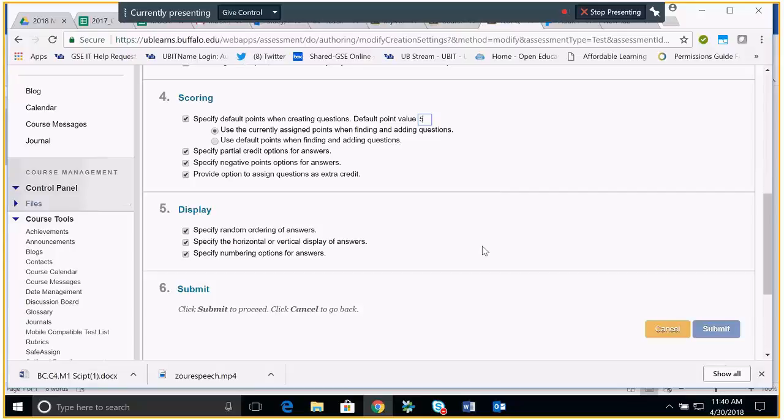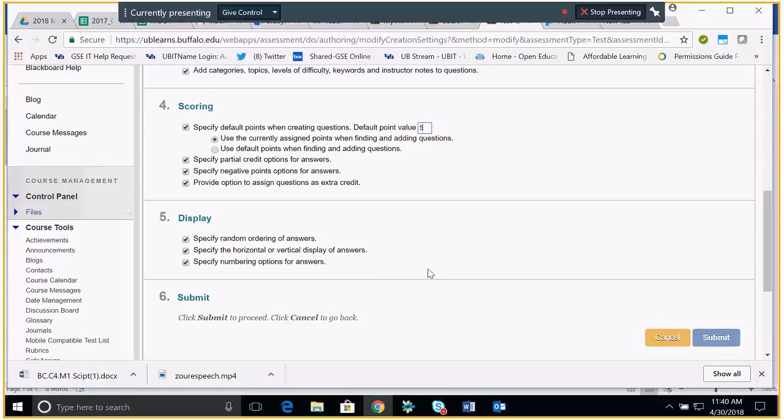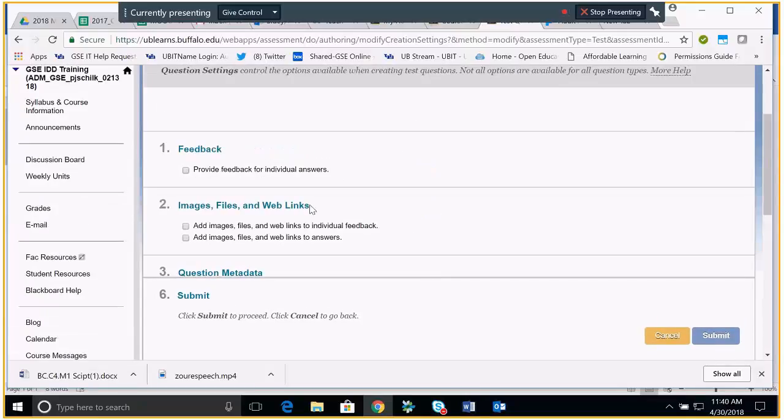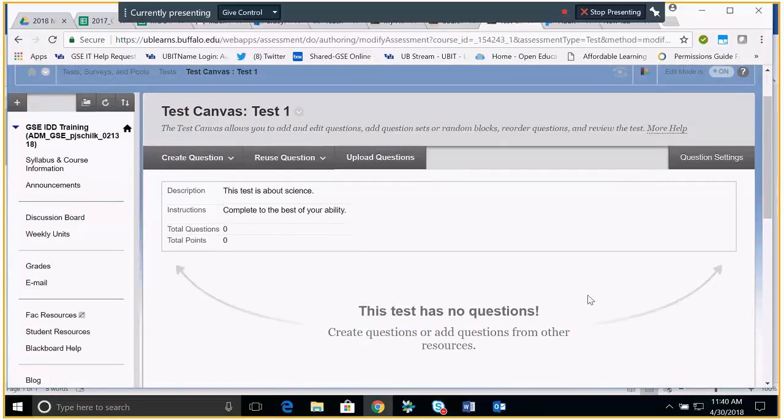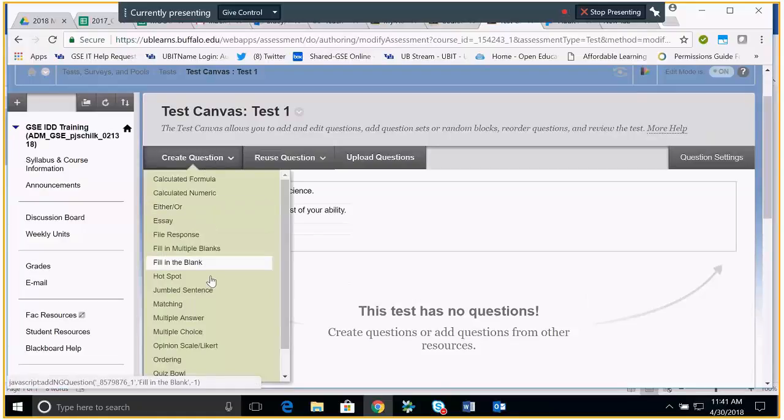But this is where it asks you if you want partial credit, negative points for wrong answers, an option to assign questions as extra credit, random ordering of questions, horizontal or vertical display of answers, specific numbering options for answers. So there's a lot of options within the question settings itself. So we could just go ahead and create a question. So I'm going to create a multiple choice.